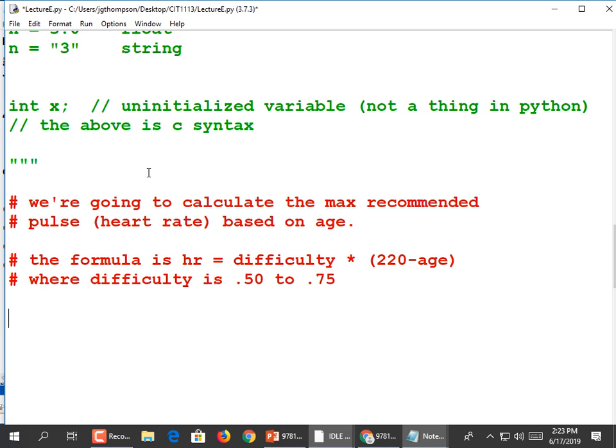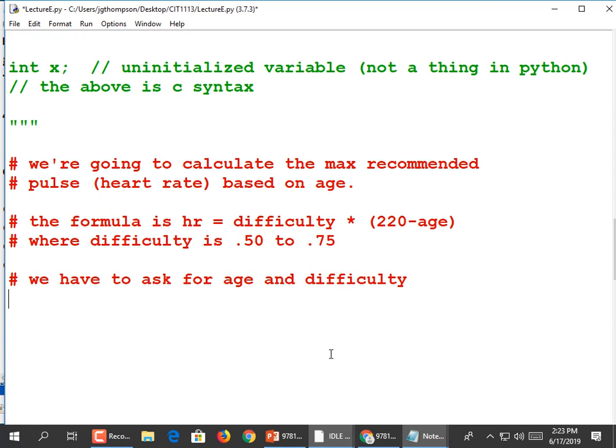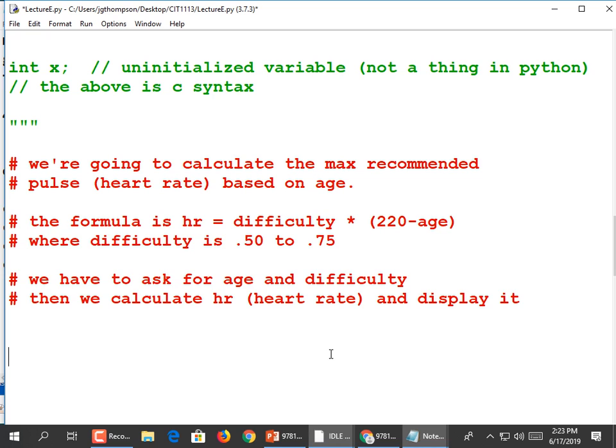Okay, so we're going to have to ask them for 2 things. We're going to have to ask them for their age and for the difficulty. Then we can calculate HR, heart rate, and display it. That's what our program is supposed to do.